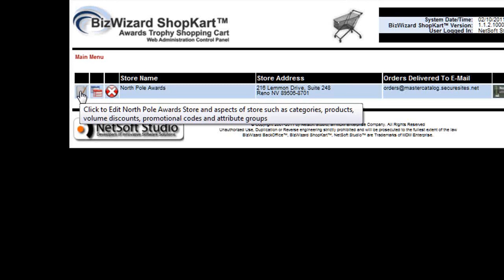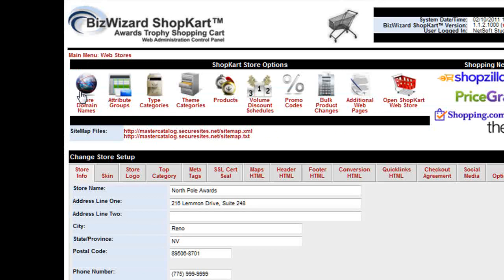And then we're going to go ahead and edit that web store by clicking on the piece of paper with a pencil on it. Now at the top of our Change Store screen, we have all these different icons. One of those icons is called Bulk Product Changes, and it looks like a little calculator. Let's go ahead and click there.